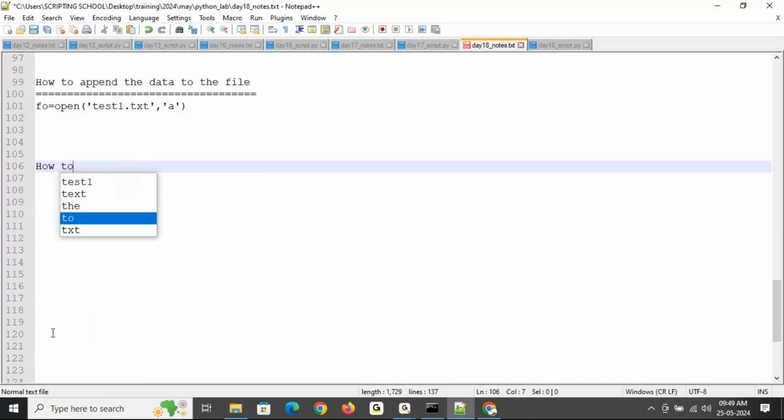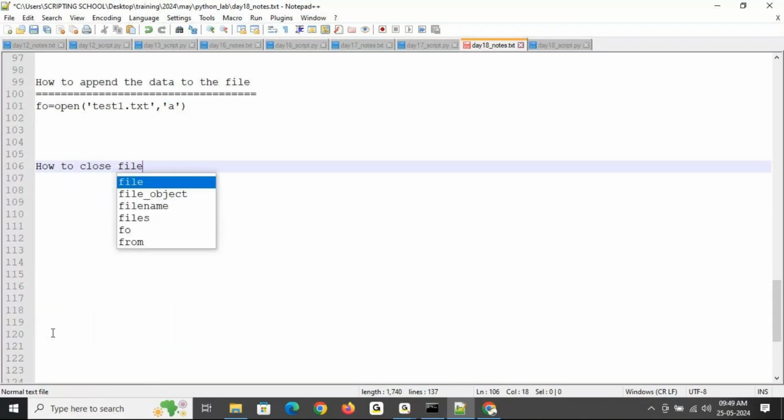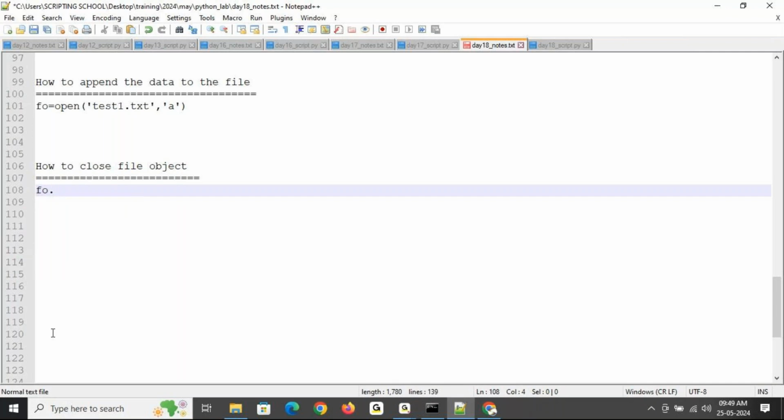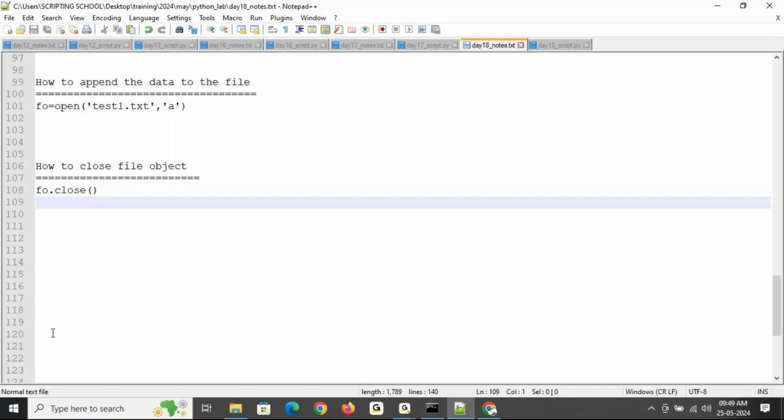So how to close a file object? If you are not closing, then what happens? Generally the file object we must close explicitly, like f4.close. That is the file object name dot close. There are two reasons now. One, if you are not closing this file object, and if you are trying to open the file with the same file object again, you will not get the data.